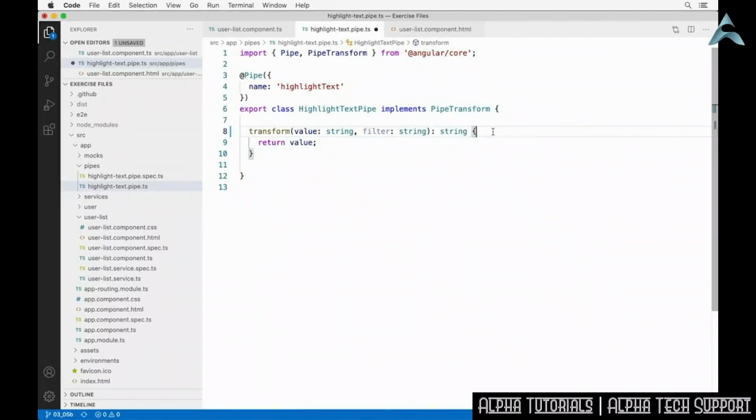We don't need to update the type annotations, but it's a good practice, and it helps the compiler understand what we want our code to do. Next, we want to return the original value right away if there's no filter. This keeps our code performant and avoids unnecessary processing. I'll do that by creating an if statement here on a new line. If the filter.length is equal to 0, return the value.